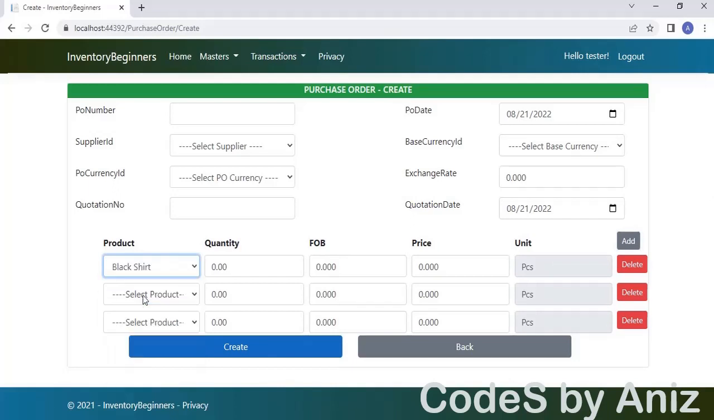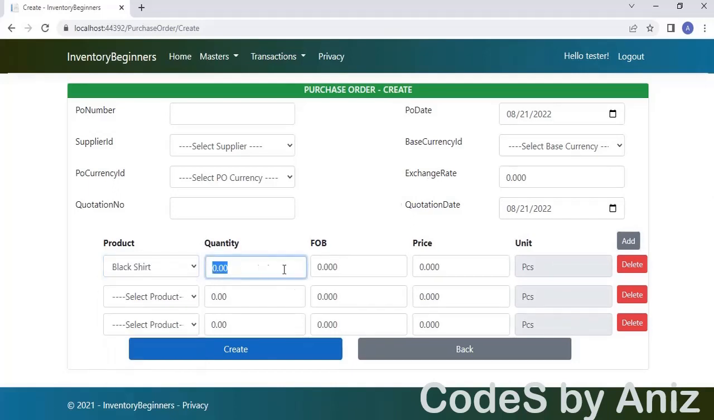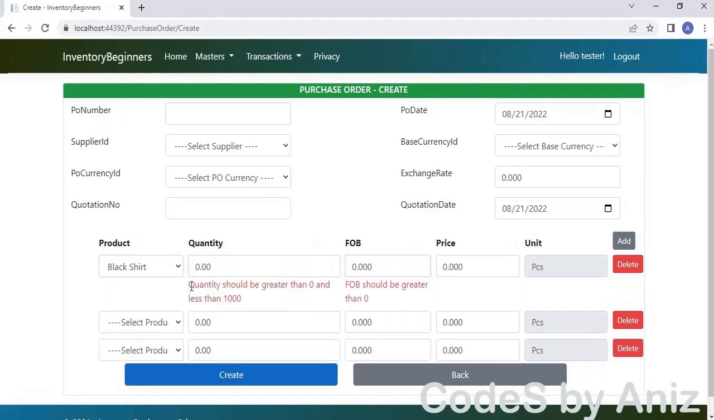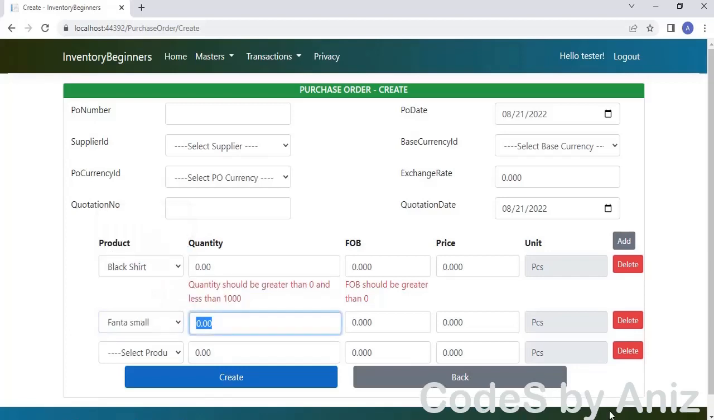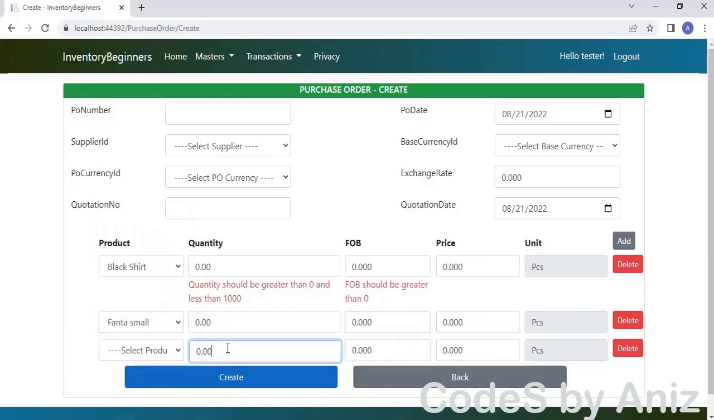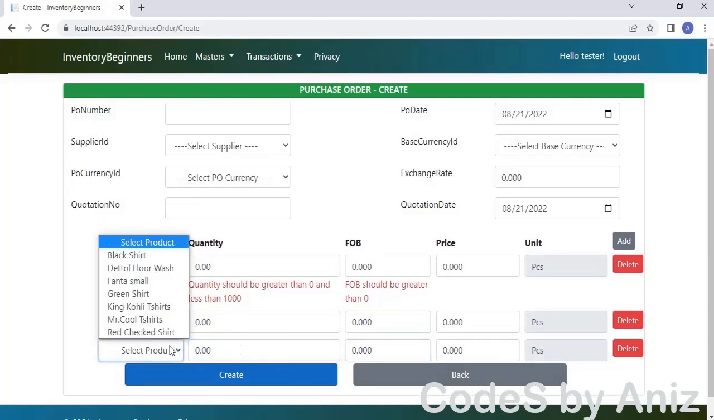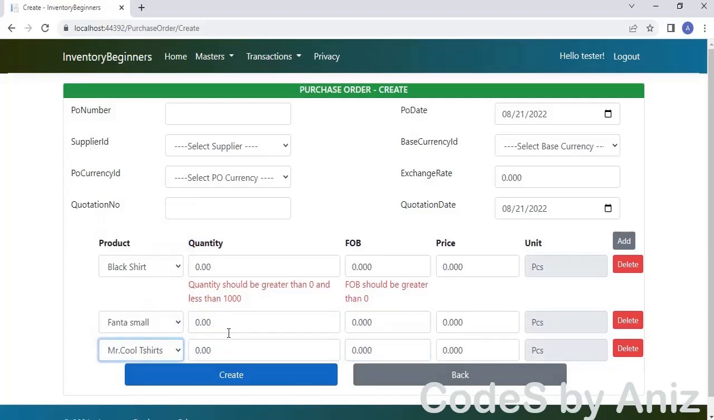Now let's select a product from the product selection list box and move to the FOB text box without entering any value for the quantity. Notice the client-side validation rule is fired and showing the error under the quantity and FOB text box. This time let's do the same to the second and third row. But notice the validation errors are not fired for the second and third row.